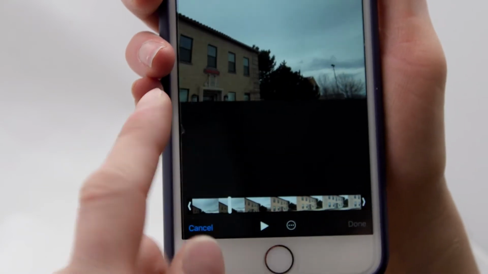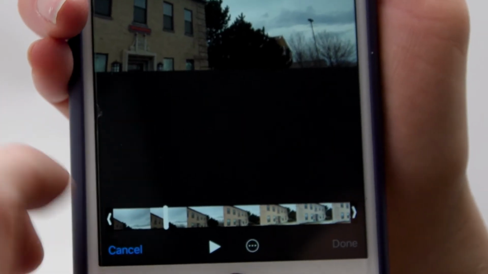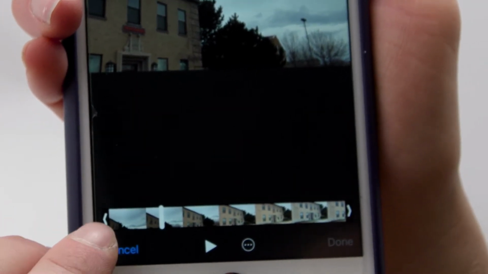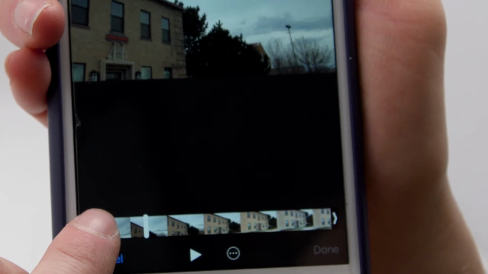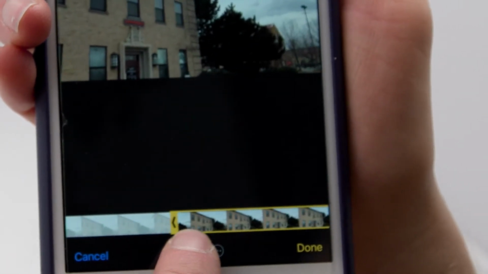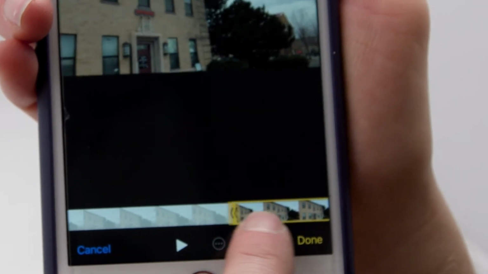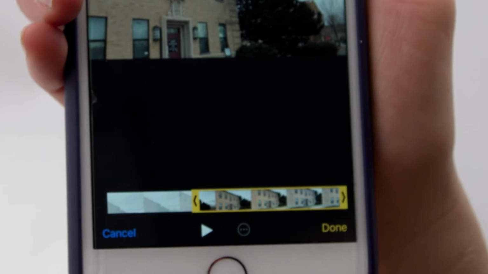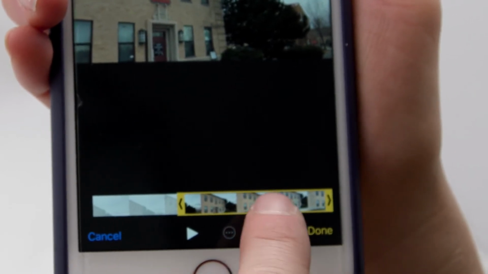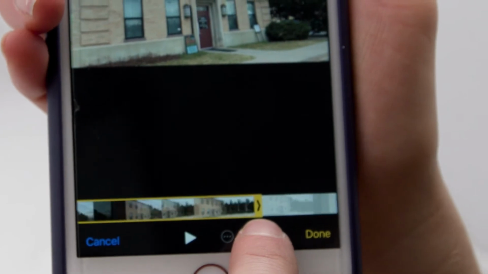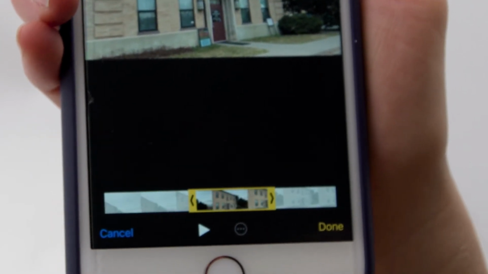Now let's say I just want this to start a little bit later. So what I'm gonna do is trim off some of the beginning with this arrow here. If I hold it and drag it, see how it turns yellow? So as I pull my finger this way, it's cutting off part of the beginning. If I wanna trim the end of it and make it shorter that way, I can pull this arrow down. This is your out point, and leave it there.